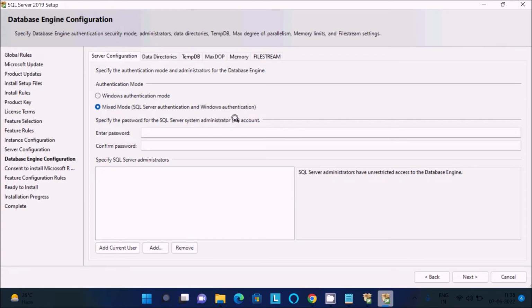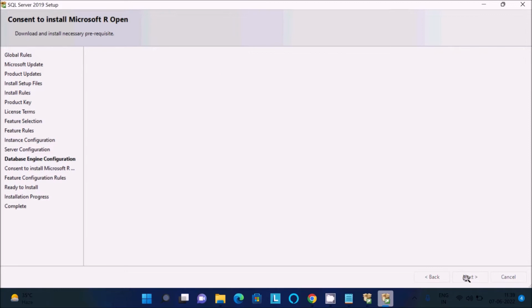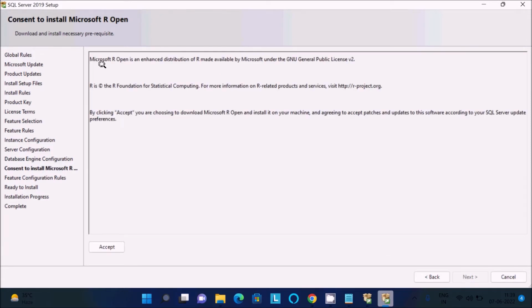This is the system administrator SA account. There you need to give the password. After giving the password, click on add current user, next. Then here Microsoft R Open is an enhanced distribution of R. You need to click on accept. Here you can see all the details. By clicking accept and clicking on next, the button is enabled.